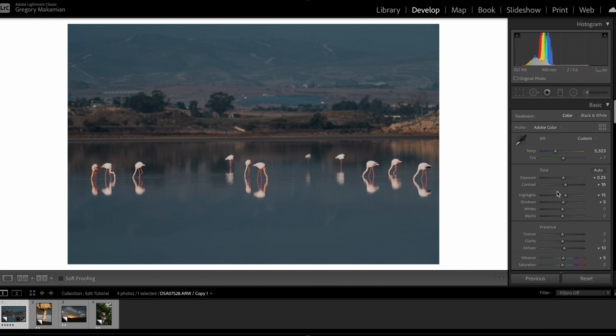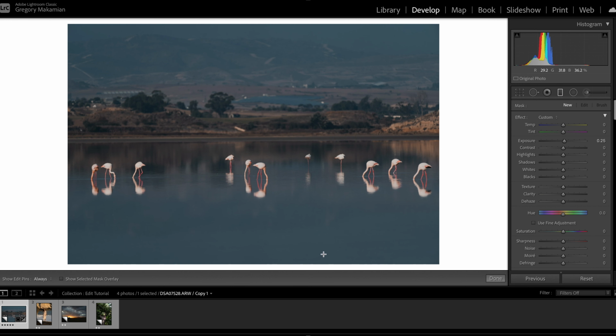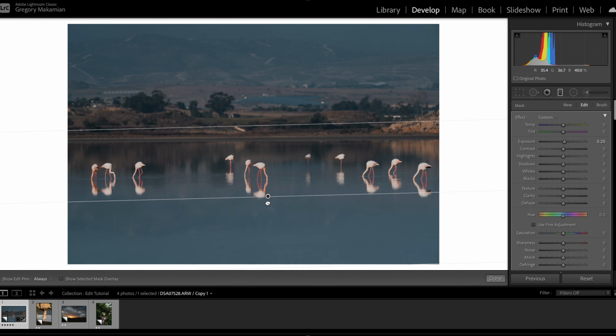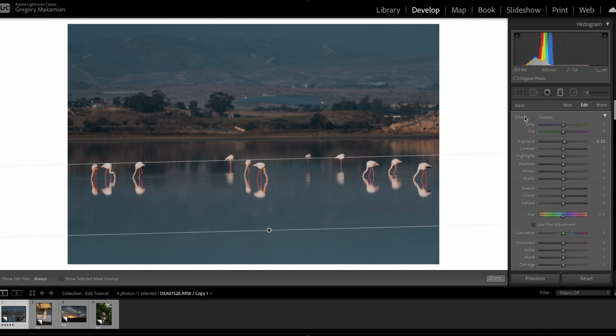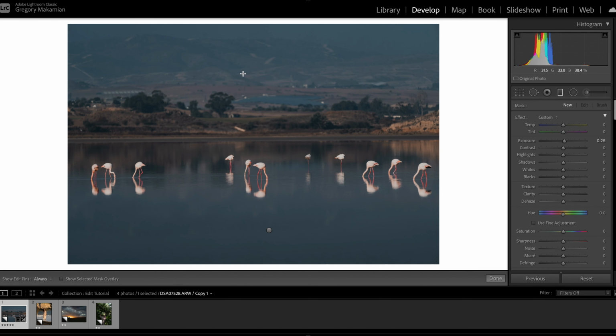So the other thing I can do here is get a graduated filter and just bring it from the bottom here, like this, a big graduated filter. And what I'm going to do is bring down the exposure at the bottom. So basically, I'm making the viewer's eyes go straight to the flamingos instead of looking at the bright blue color here. And I can also do the same from the top.